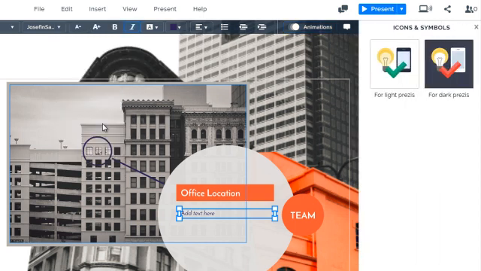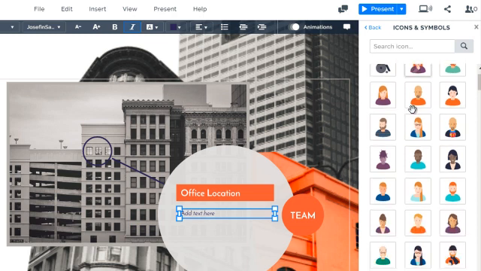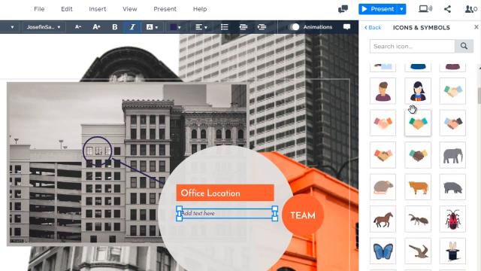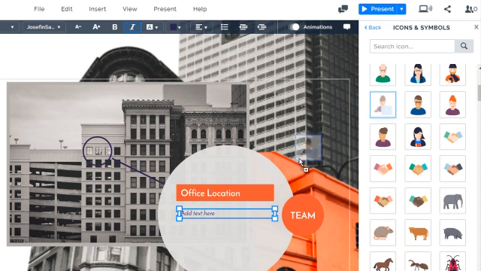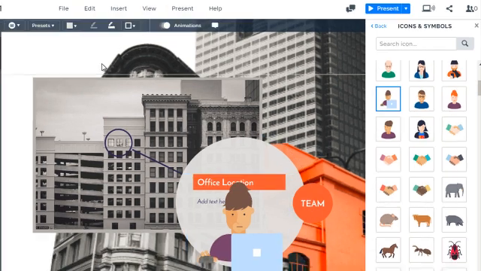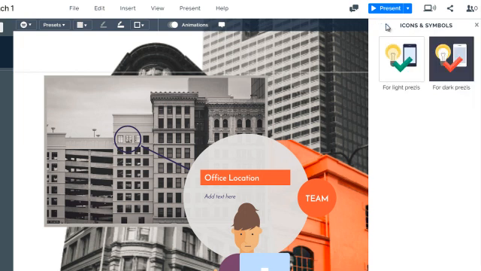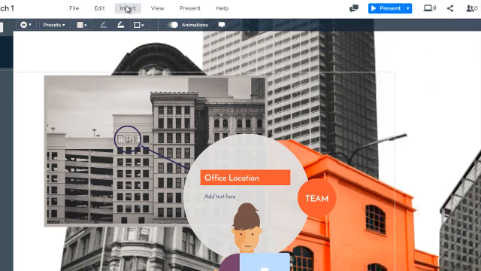I could also insert an icon. You can have light icons and dark icons. If I select light icons, you can see they have a light background on the back. We could select one of these and simply drag and drop it over here, like so. Or if we go back and choose dark Prezi icons, it's just a dark background. That's really the main difference between light and dark Prezi icons. You can also insert other elements if you would like to.